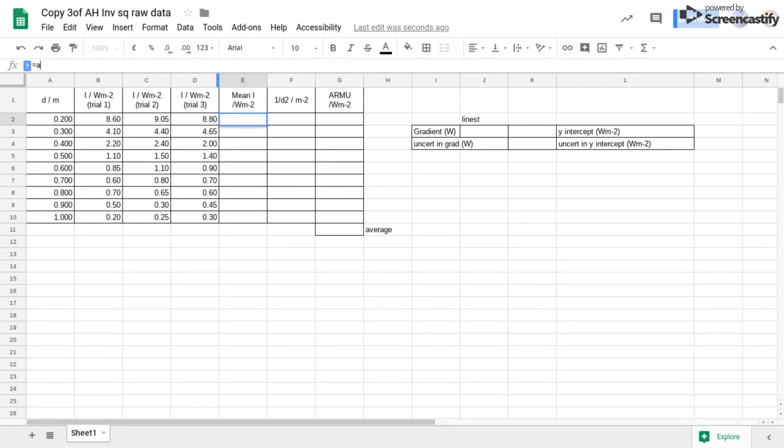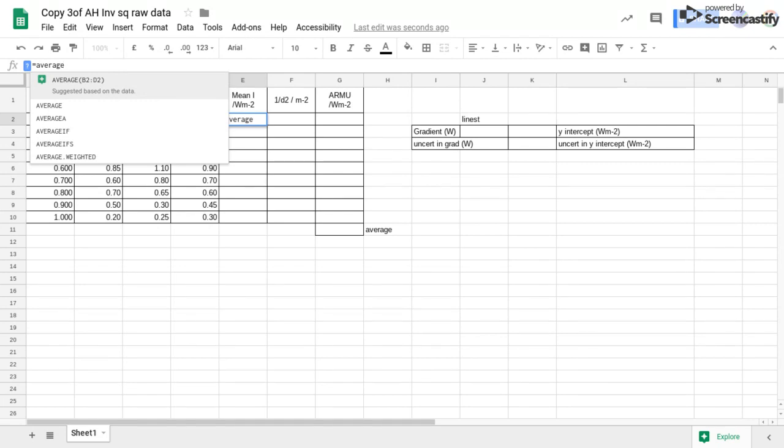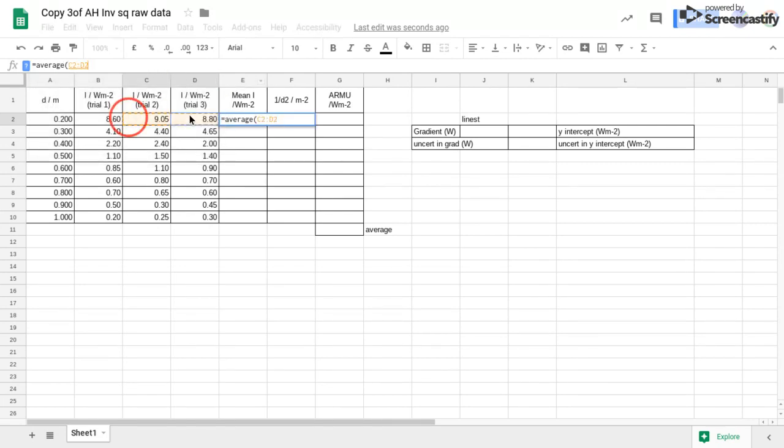So if we put in average, the easiest thing is just to sweep through all 3 cells there, press return, and that will give an average value there, which can then be copied down by clicking on the bottom right where you get the small cross, drag that through, and that's the averages for all those results. We also need the 1 over d squared, so 1 divided by d times d again, close the brackets, return, and copy that all the way down.